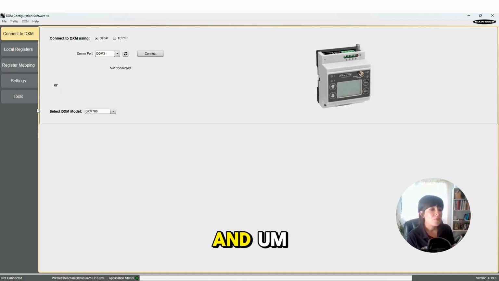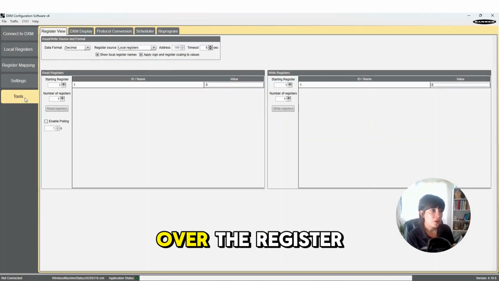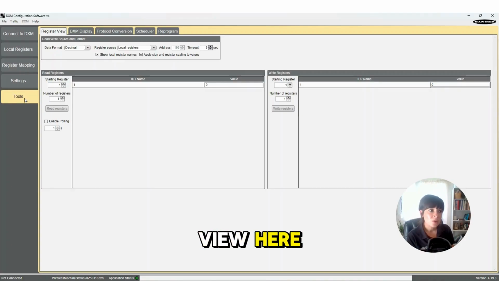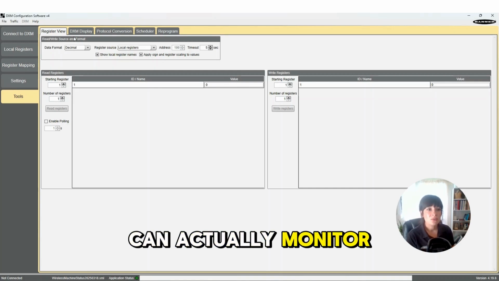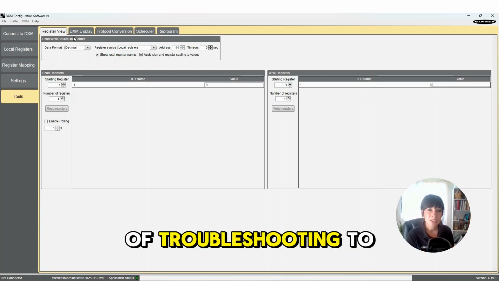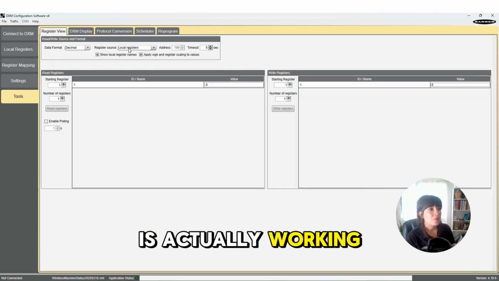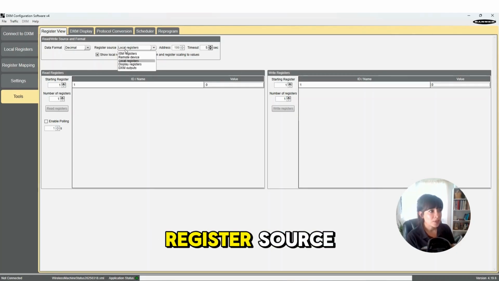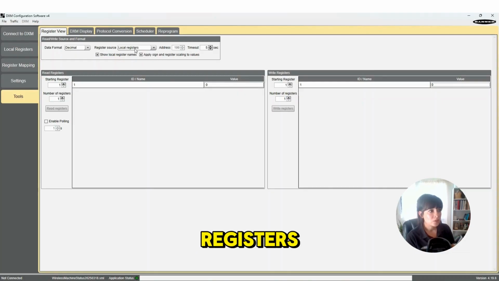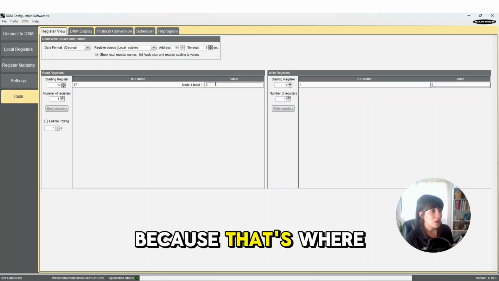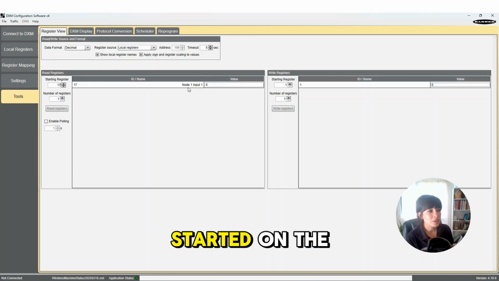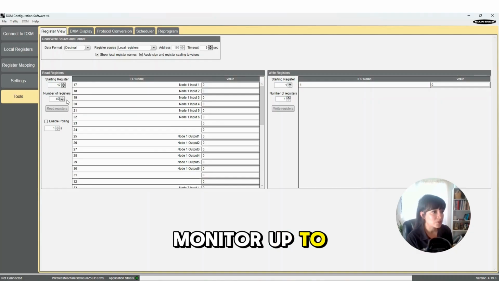and you will have the program to work with. And also, I want to quickly go over the register view here. If you go to your left vertical menu, you'll see the tools section, and under that the register view tab, where we can actually monitor and just do a little bit of troubleshooting to make sure that the program is actually working. If you go here to register source, we can look at the local registers. That's where we want to be, and we can start at 17 because that's where our memory map started on the input side, and I can monitor up to 40 registers at a time.